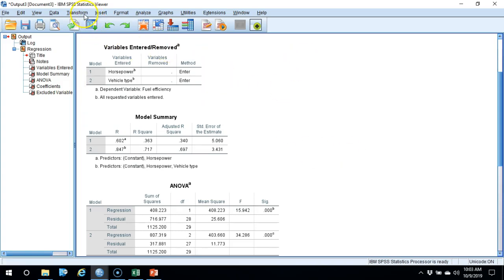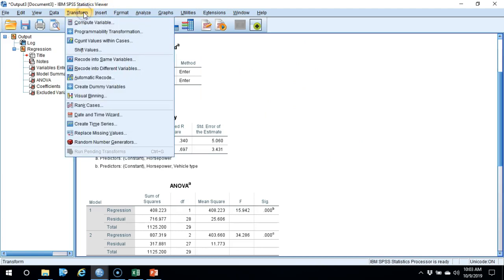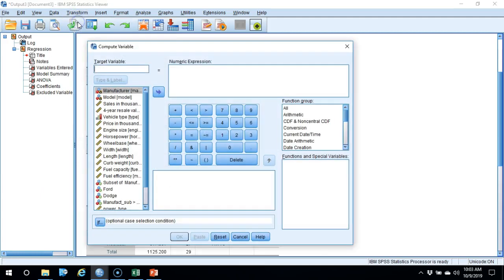So what I'm going to have to do is manually create a covariate. I'm going to do that under Transform, where I'm going to select Compute. I'm going to call this, let's see, we're going to take horsepower and type. I'm just giving it a target name. I'm going to take horsepower and multiply that by vehicle type.